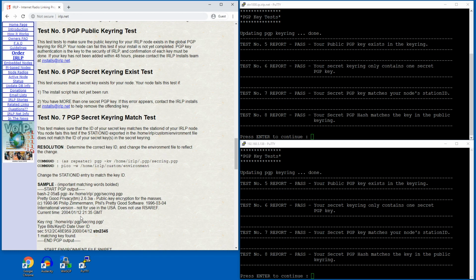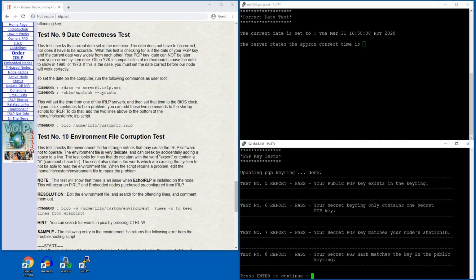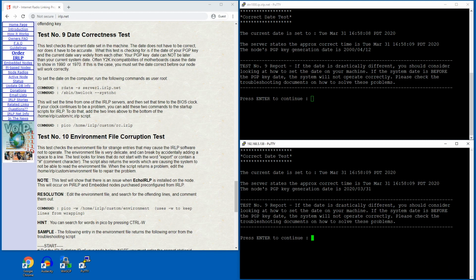Again, it gives you ideas about how to fix it and how to look for various different things in the web page. The next one is the date correctness test. You want to make sure that the current date and what the server thinks the date is are about the same. If it's way off, like by a number of years, things like OpenVPN and the PGP authentication won't work. Quite often where you'll see a problem here is if the DNS is not set correctly on a Raspberry Pi node, it has no way of knowing what the time and date is.